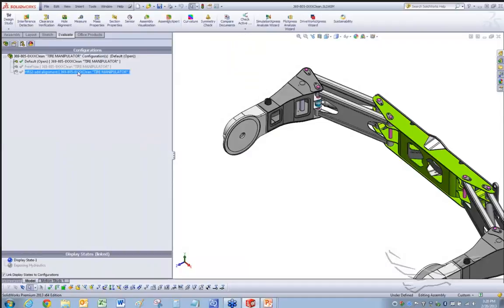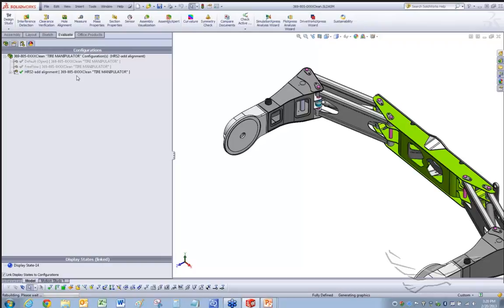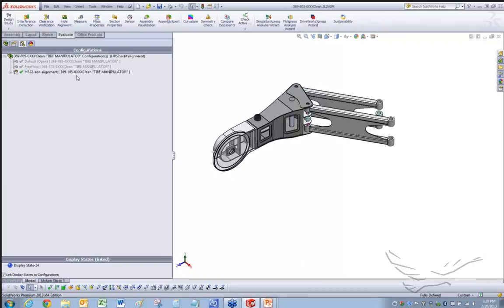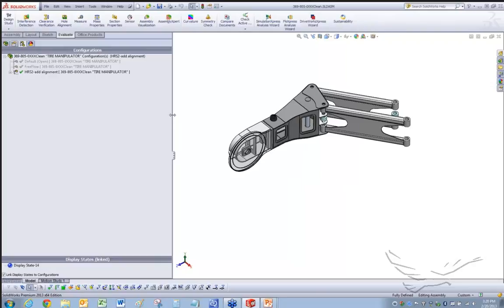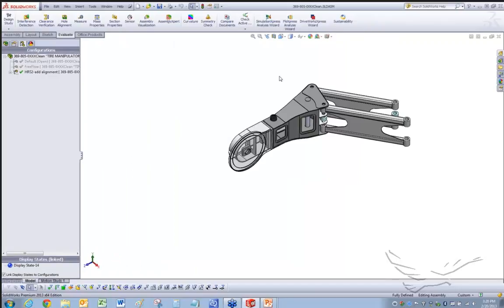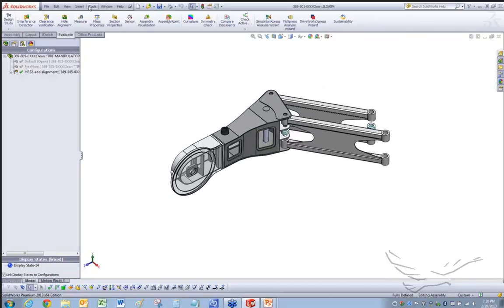So what we've done here is make one other configuration where we've simplified the assembly more, removing components that aren't of importance in this side of the analysis, and cut the model down to a half model, just like we said we would for a symmetric analysis.